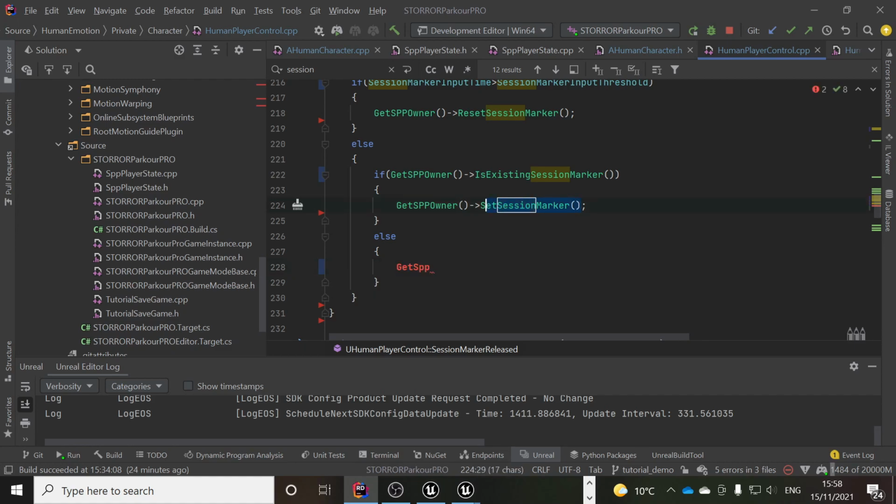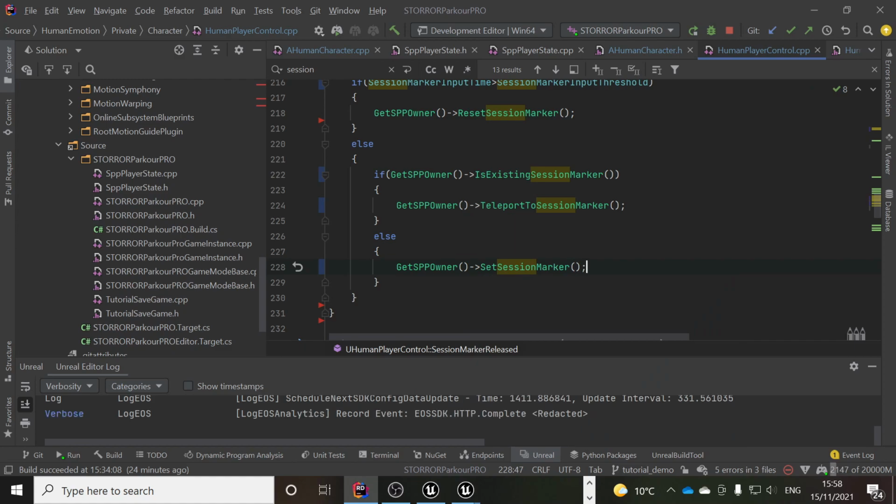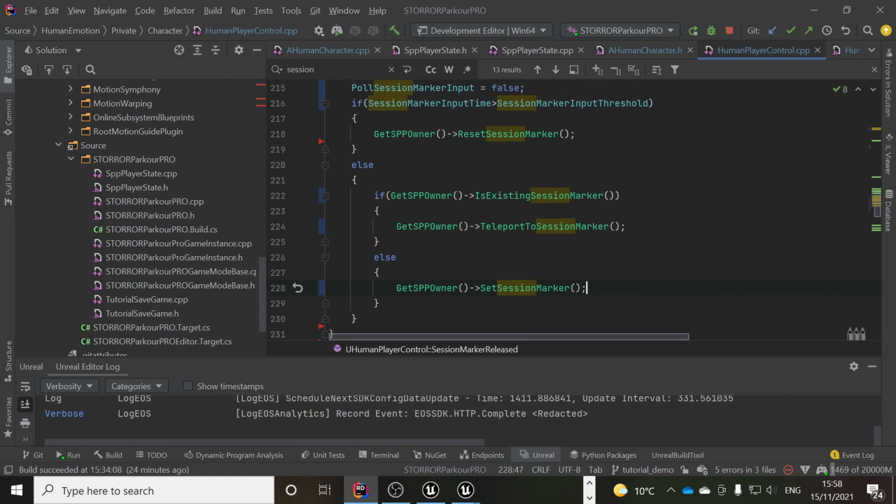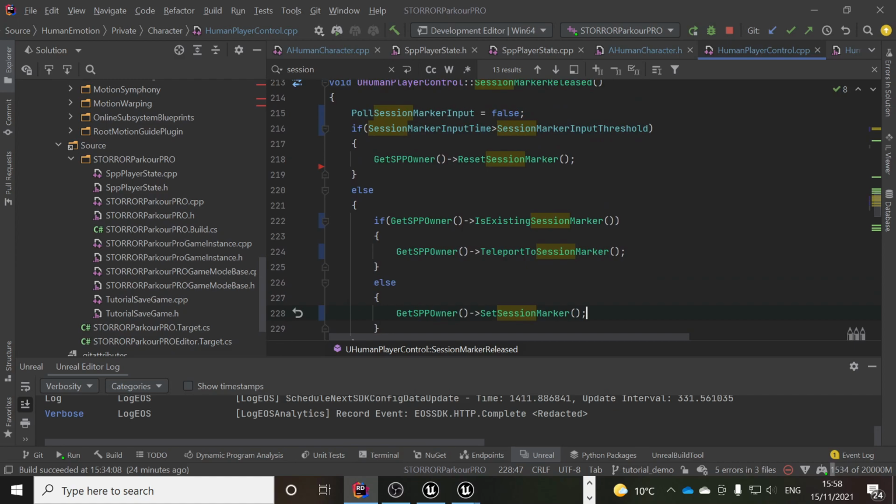Wrong. This is wrong. If there is an existing session marker, we need to teleport to the session marker. If there isn't an existing session marker, then we need to set the session. That's because we've changed the logic a bit. So if this is true, that means a session marker exists, teleport to it. If this is false, there is none, set it. And this check is done within whether or not we press it for long enough.